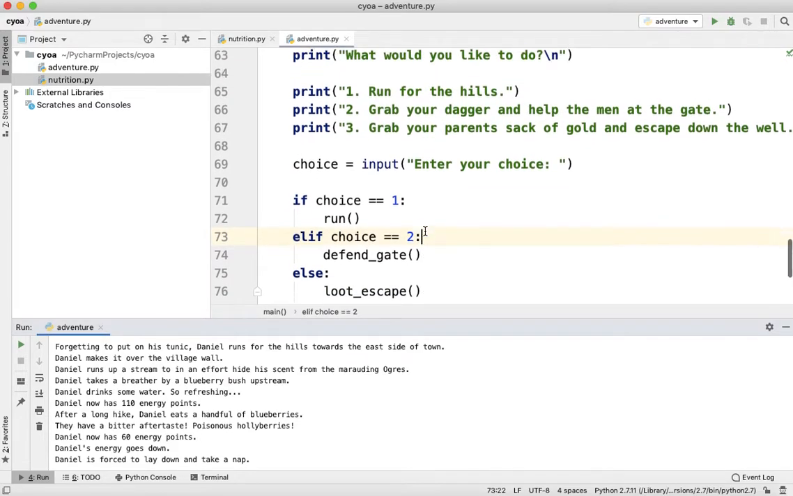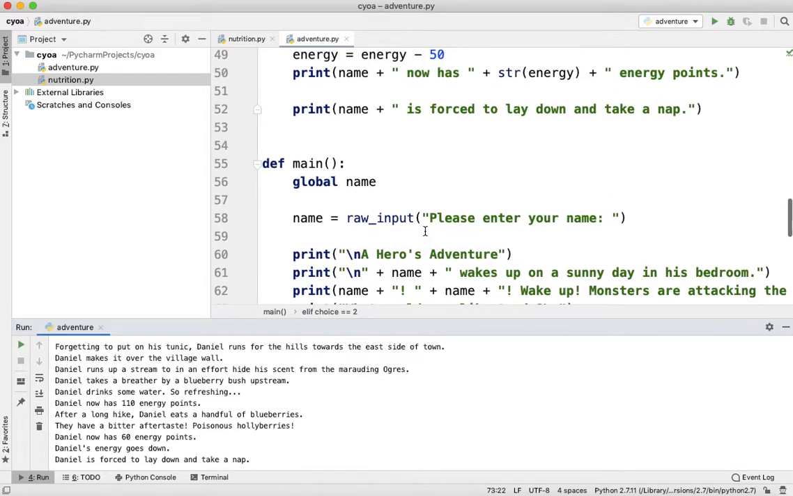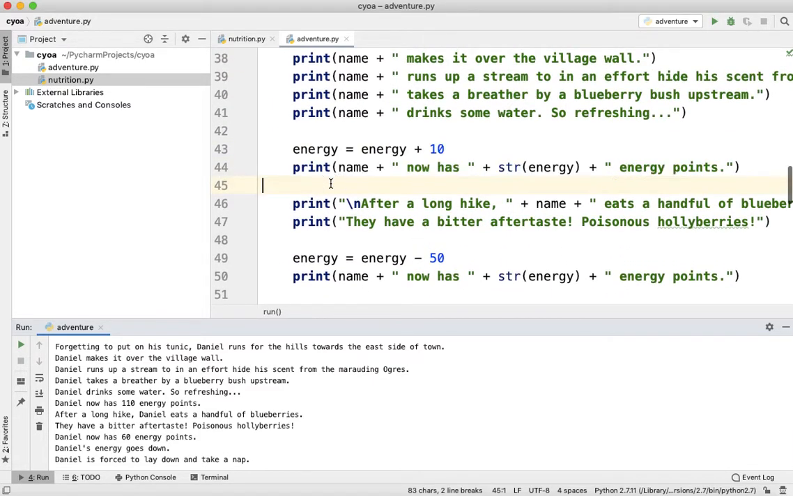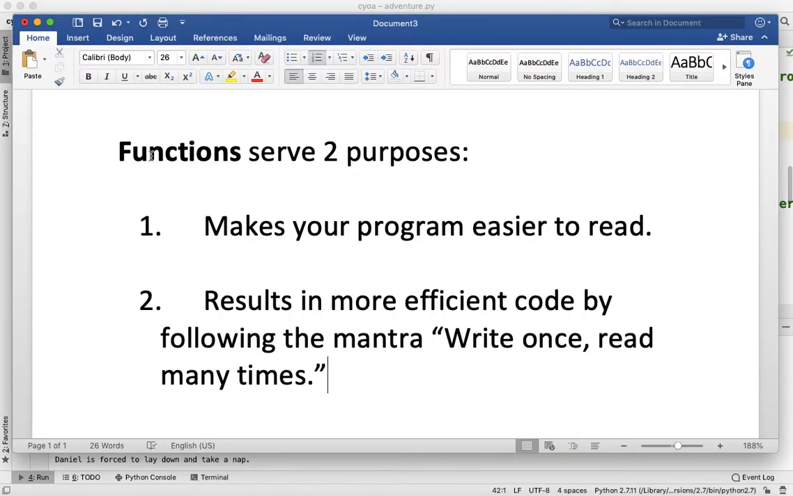Right, so we have this game here where we can manipulate the hero's energy based on things that happen to him. Right? And so what I want to go back to is now talking about functions. And if you remember, functions serve two purposes. First one is it makes your program easier to read. And the second one is that it results in more efficient code because now we are writing once and reading many times.